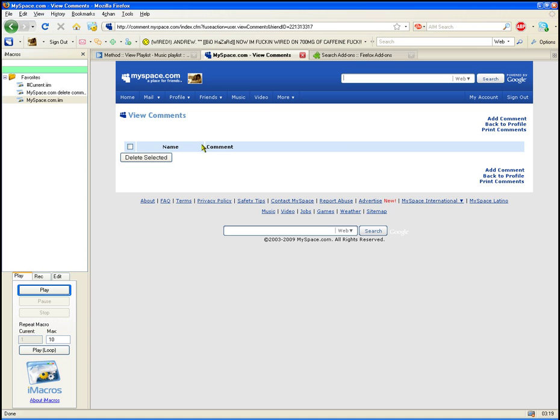That's how you do it. Remember, you must be in this page. You must have Firefox 3.0.8. You must have iMacros.